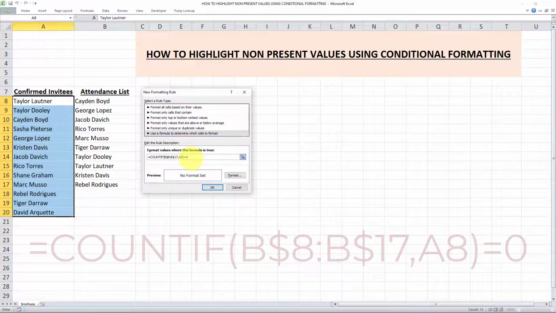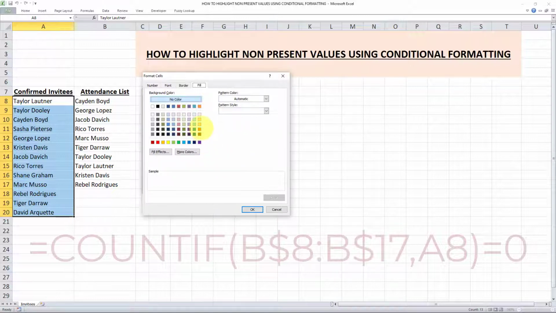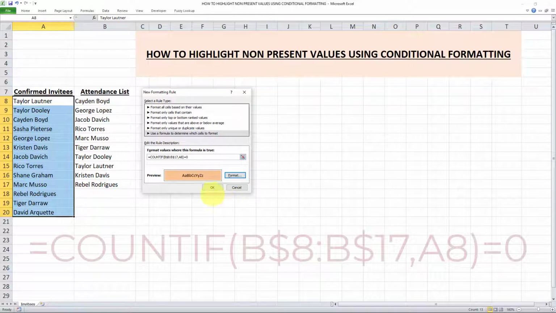And I'll explain how this formula works a little bit later on. But first, I'm going to click on Format, and I will select a color. I will select this particular color, but you can select any color you like. And the next step is to click on OK. And the final step is to click on OK once more.